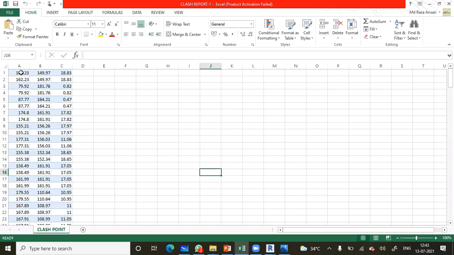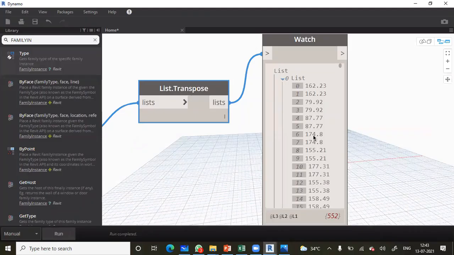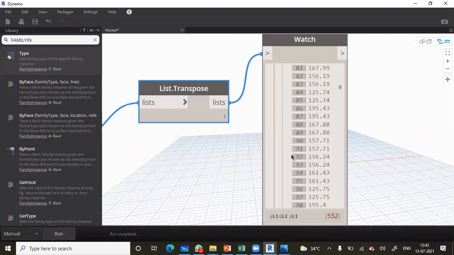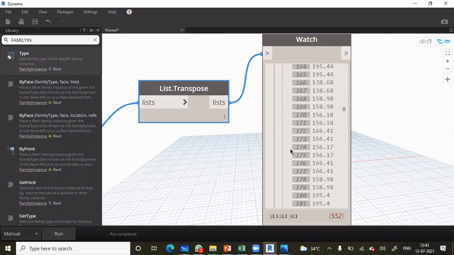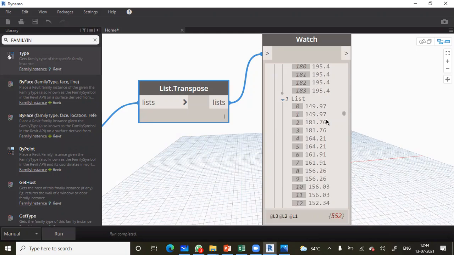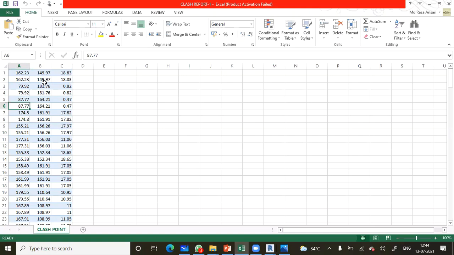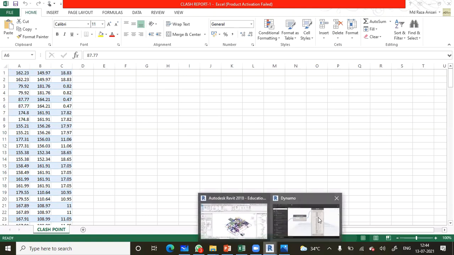X coordinate 162, 162, 79, 79, 87, 87, 87, 87, 174, 174. Y coordinate, go to the list of the y coordinate. 149, 149, 181, 181. Check it. 149, 149, 181, 181. Okay. So this list has been matched.